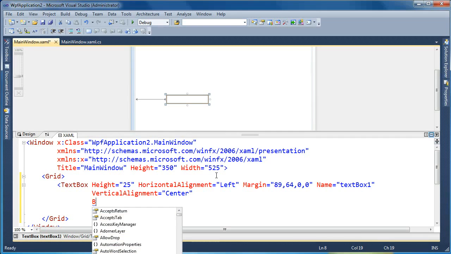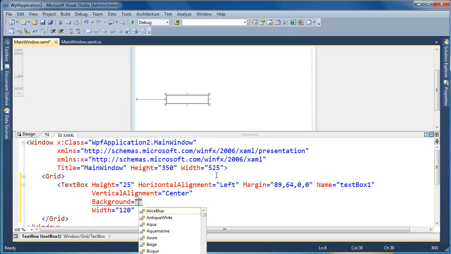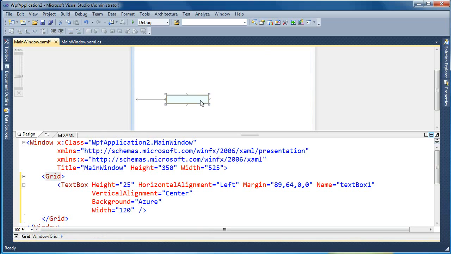So let's say we wanted to set the background, and I can just press Tab here, and I get auto completion. You can come down here and let's say set it to Azure, and now you can see that the text box up here now has a new background property, and we've set that directly in XAML.